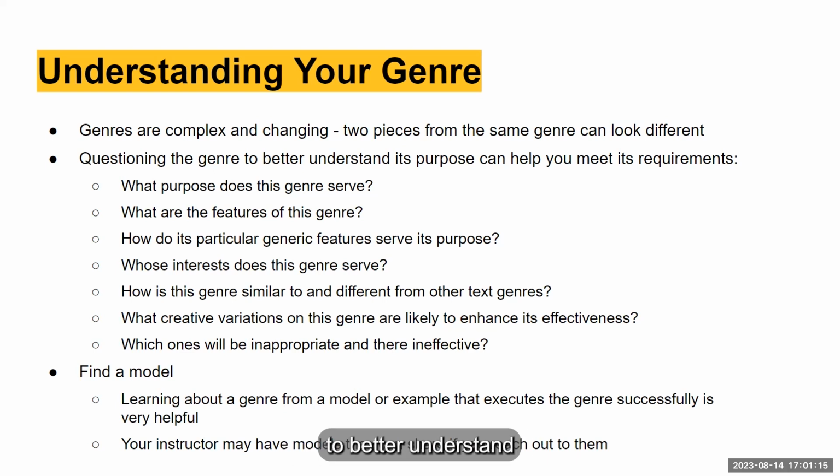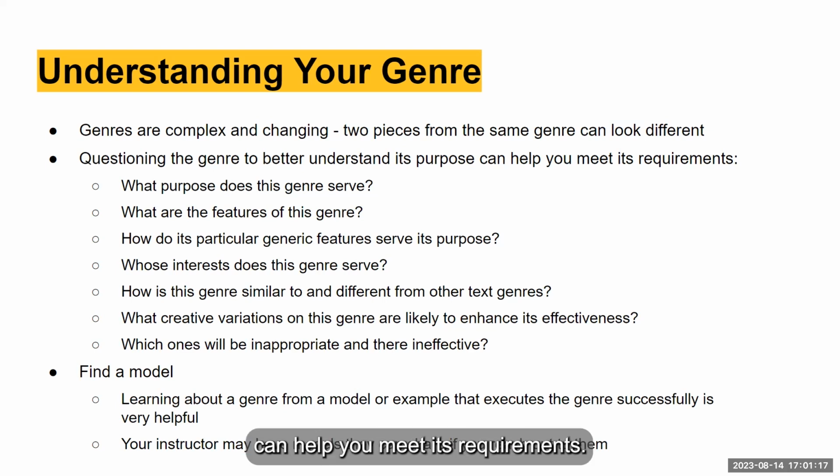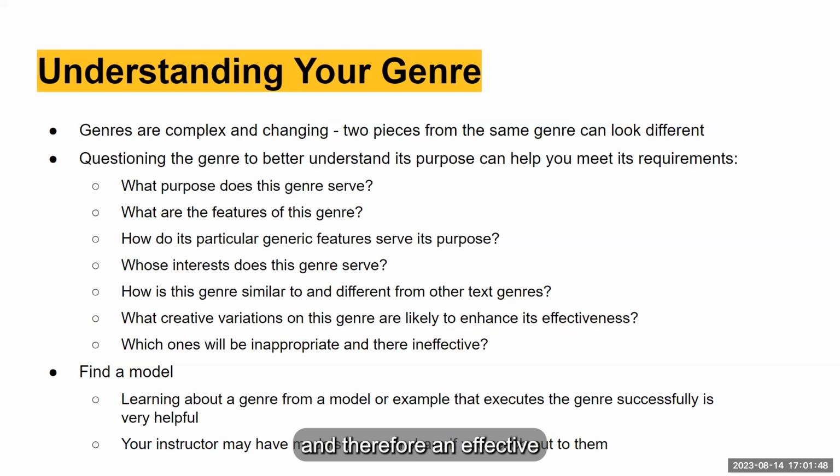Questioning the genre to better understand its purpose can help you meet its requirements. What purpose does this genre serve? What are the features of this genre? How do its particular generic features serve its purpose? Whose interests does this genre serve? How is this genre similar to and different from other text genres? What creative variations on this genre are likely to enhance its effectiveness? Which ones will be inappropriate and therefore ineffective?